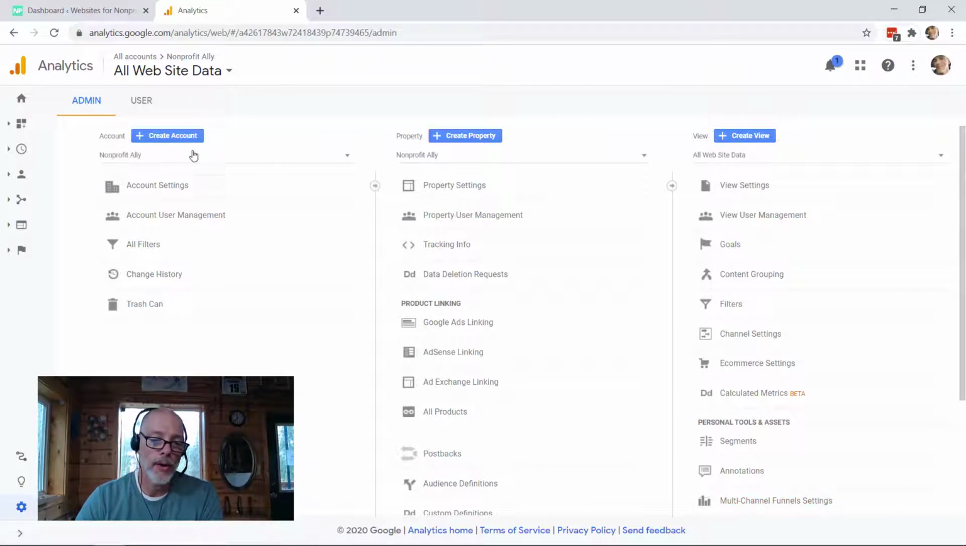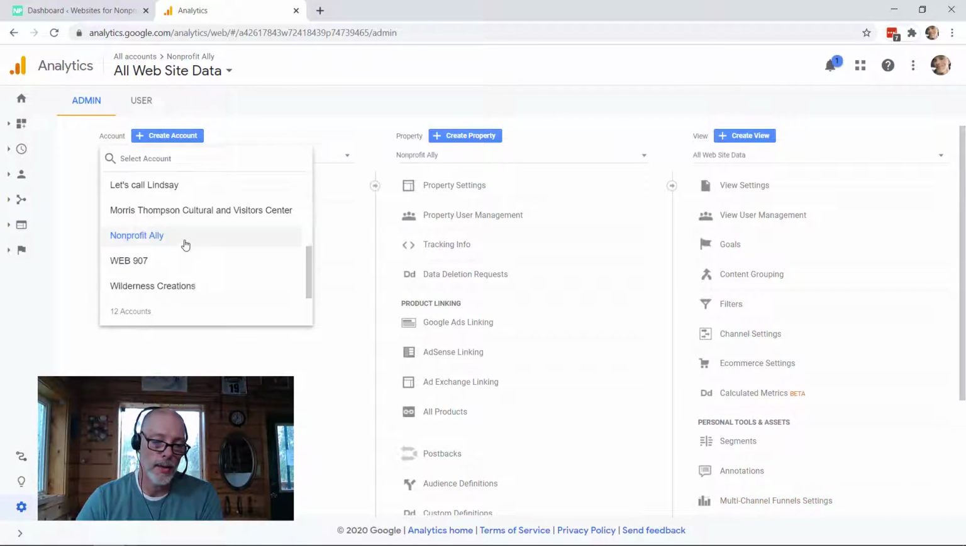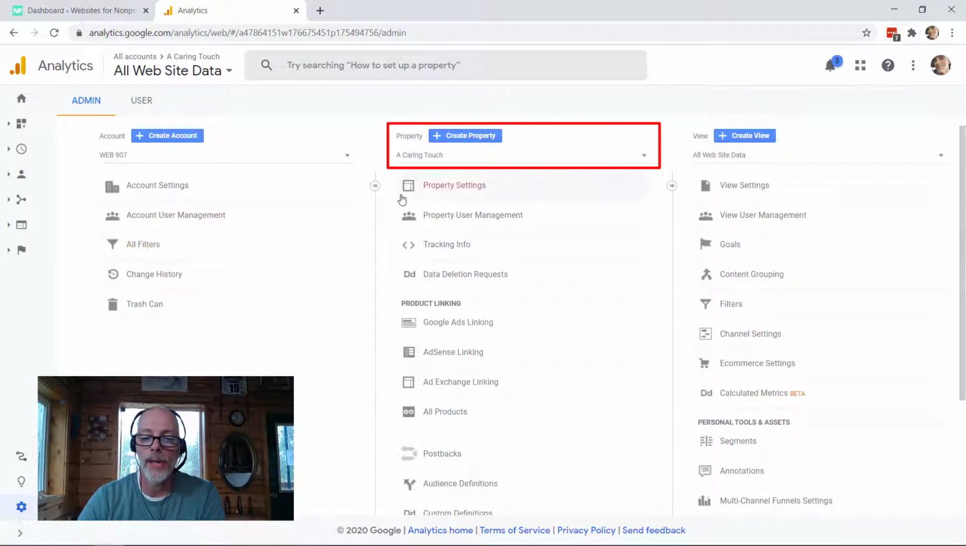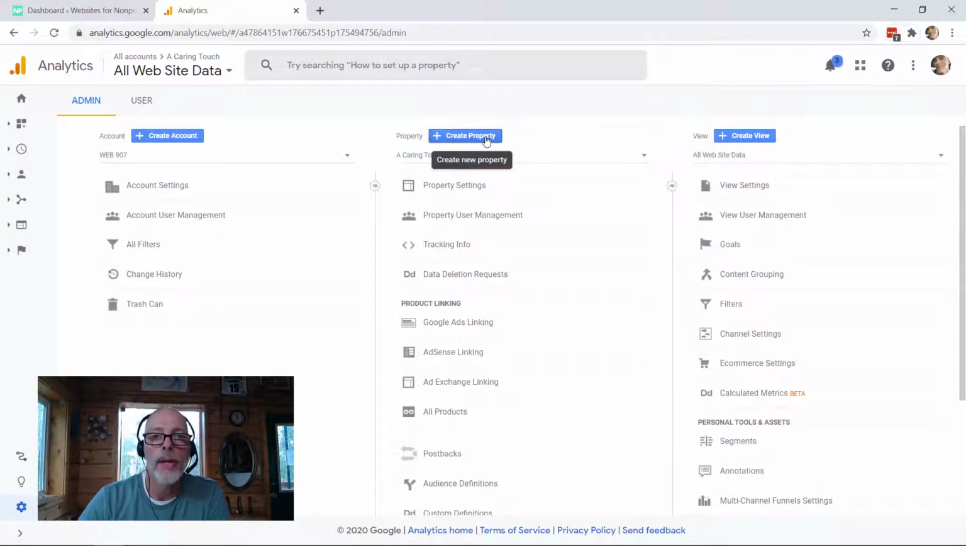So in this account area here, I'm just actually going to select the account that I'm going to use, which is my Web 907 account. I'm going to click on that. And then your account has properties, and those properties are websites. Websites are considered to be the property. So in this account, I'm now going to create a property, and that's in this column here. And simply just click Create Property.